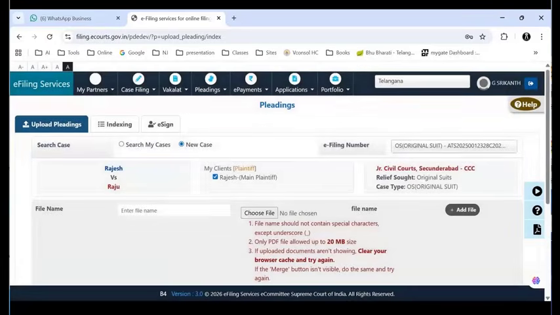Click on that one. Then I recommend you scan your documents properly using a professional scanner. Don't use a mobile phone for scanning. It gives some issues like file size. Maximum size is 20 MB only. So it may give some challenges. Accordingly, sort it out.